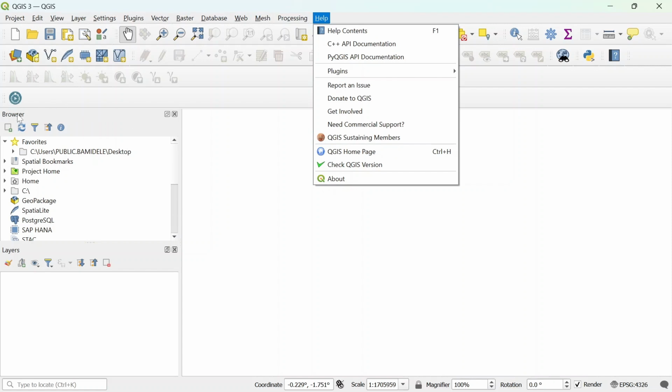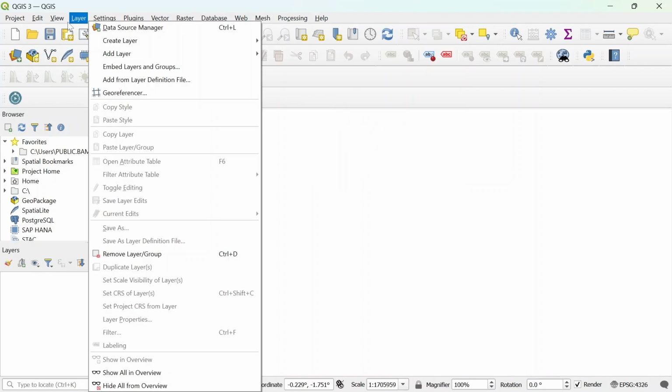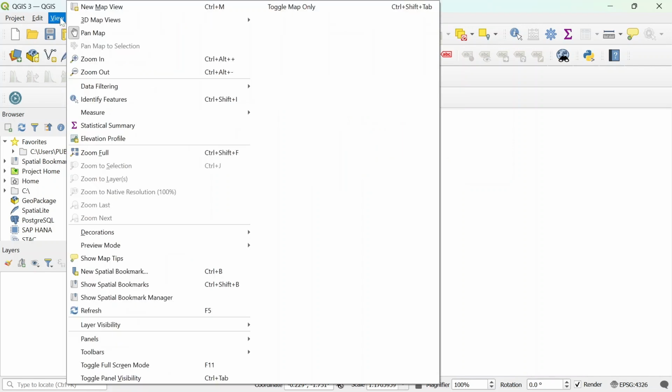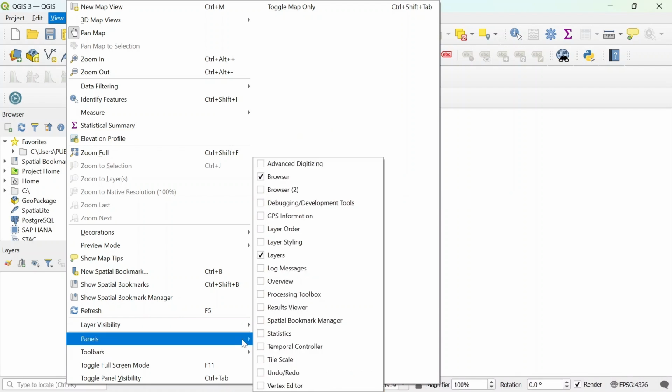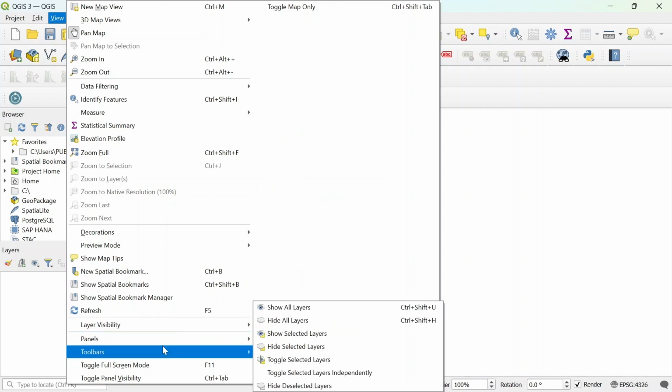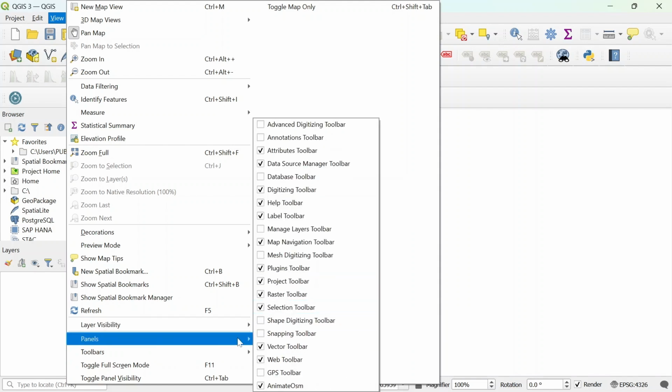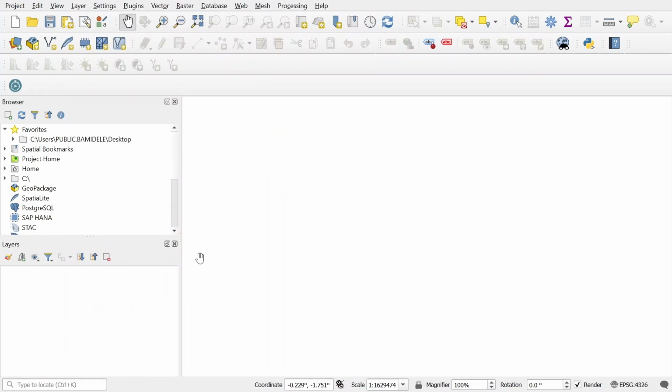Then this is an example of a panel. We have the browser panel. We have the layer panel. Then this is an example of a toolbox. To view any panel or toolbox, simply go to view. Once you go to the view menu, you see panel. To add more panels, you can check or uncheck more panels. You can add more toolbars. Then you can also click to toggle to full mode. So this is when you have it in full mode.